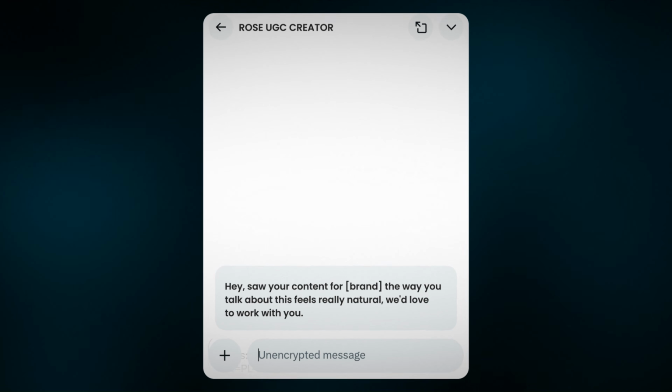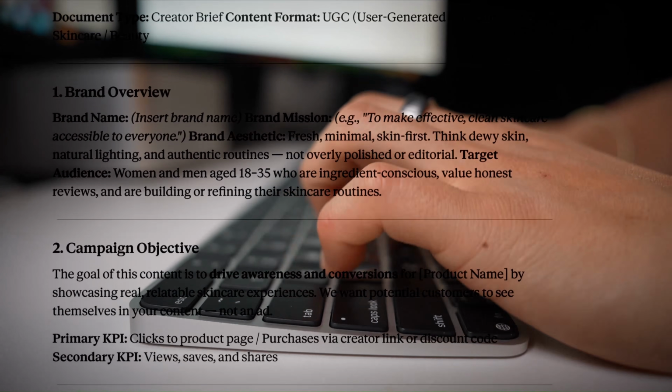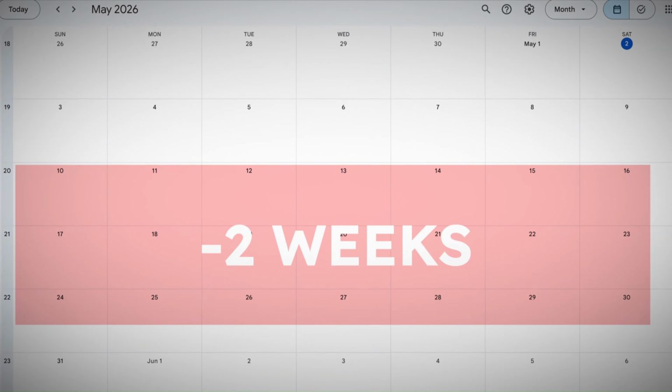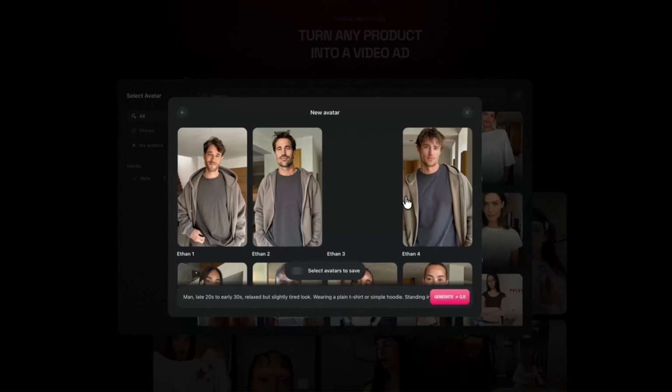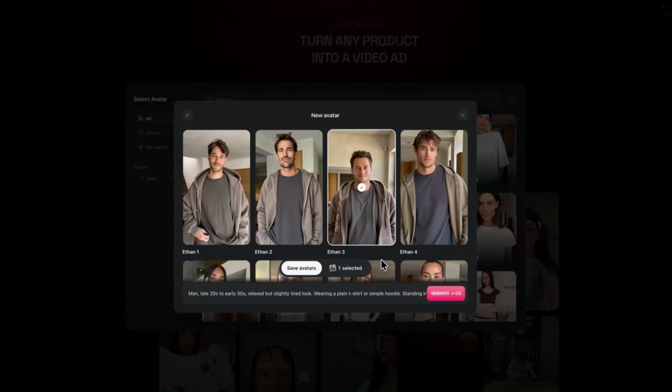You are reaching out to them, you're waiting for the responses, you're briefing them, you're shipping them the product, waiting another week or 2 for the footage to come back. And by the time you have something ready to test, you've spent $300 to $500 minimum in 2 to 3 weeks just to find out if an angle even works for you. This just removes all of that friction, and you can test 5 different angles in an afternoon, maybe even less than that.